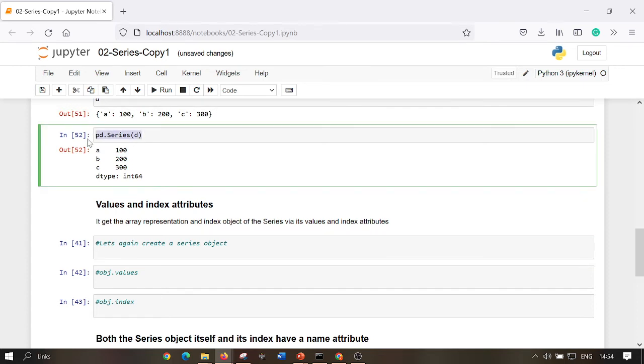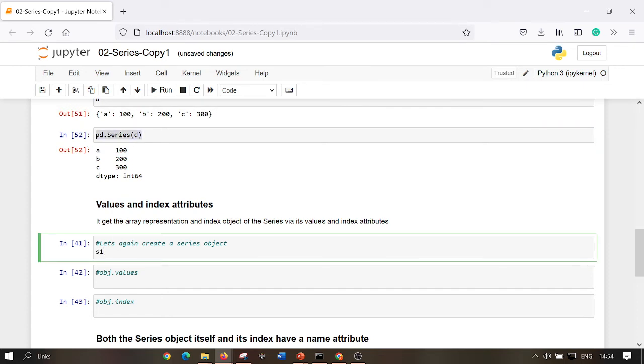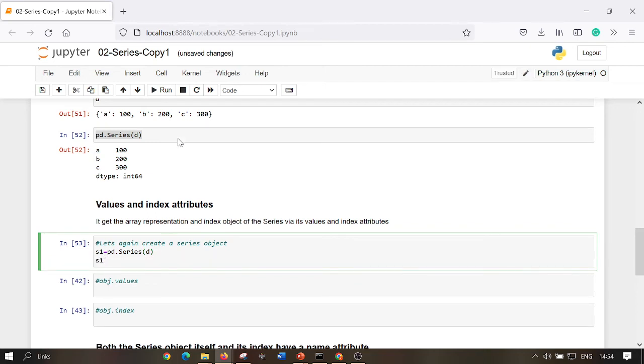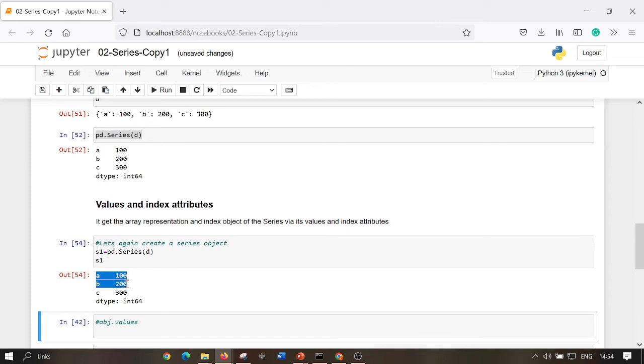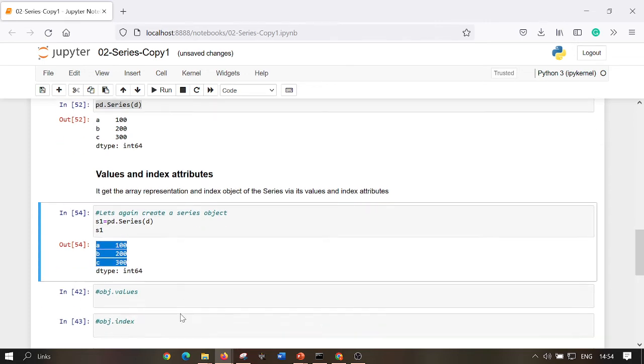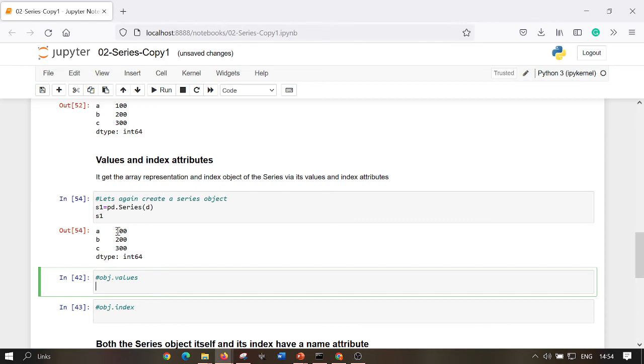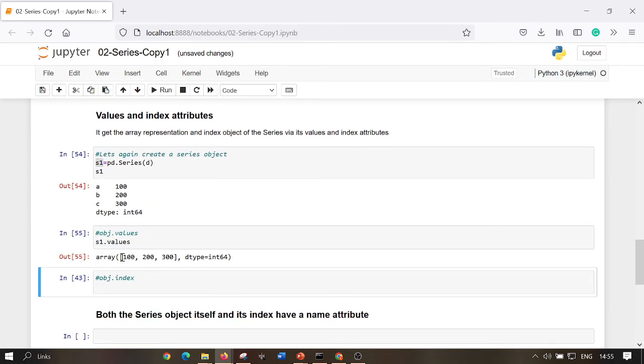So let me take this and assign it to an object, S1. I'll display S1. Okay, S1 has A as 100, B as 200, C as 300. So now if I want to access only the values, that is I want only 100, 200 and 300, how can I do that? That is using object.values. So the object is S1, I just have to do S1.values. Yes. If I run this, I got an array which is returning 100, 200 and 300.